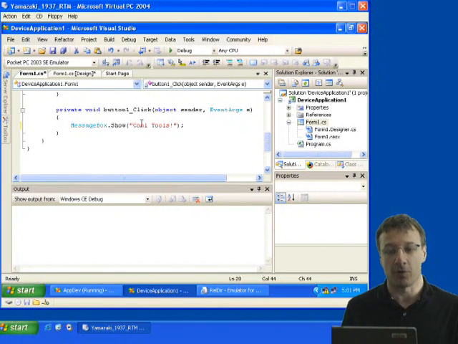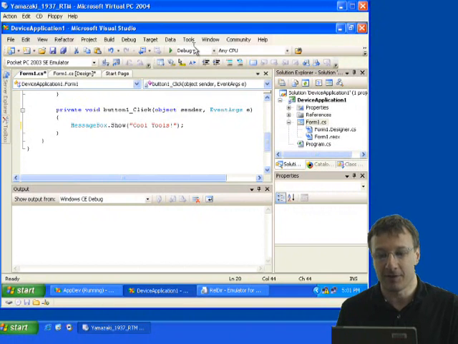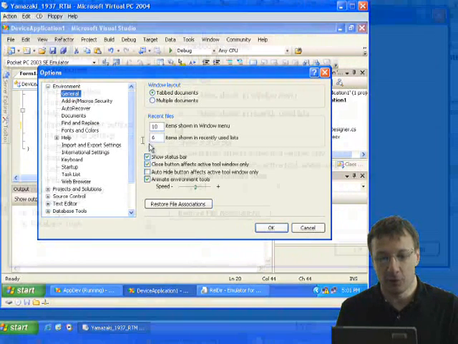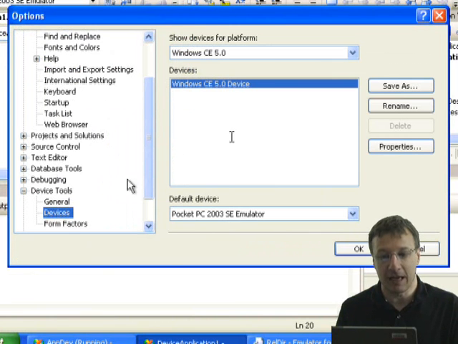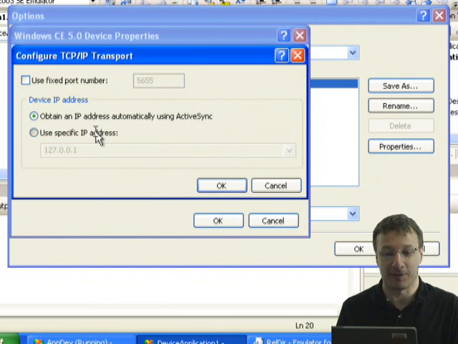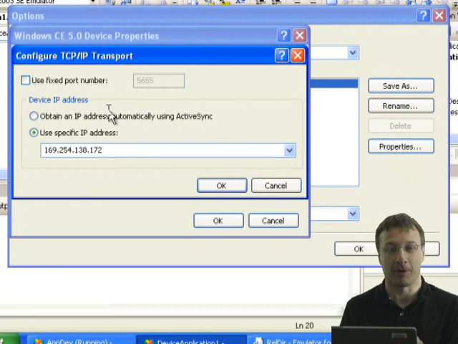The next thing that I want to do, of course, is configure Visual Studio 2005, the application development portion, to talk to my target device. So I'm going to select Tools, and then Options. And within Tools Options, I'm going to scroll down to Device Tools, Devices, and you'll see here is my Windows CE5 device. So I'm going to select Properties on that. TCP Connect is the default transport that we're going to be using. I click on Configure at this point, and I want to select use a specific IP address and paste in the IP address that we captured from Platform Builder.